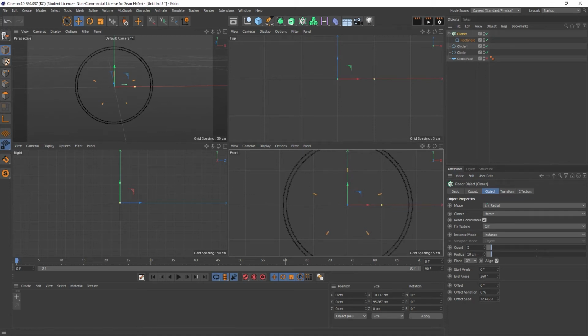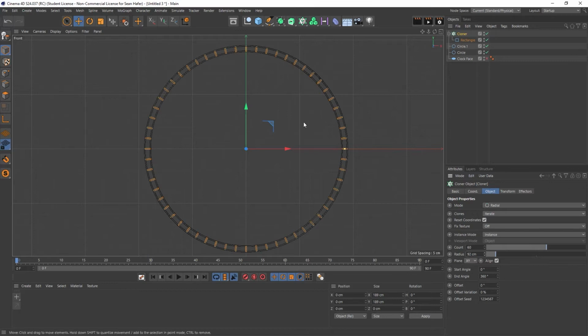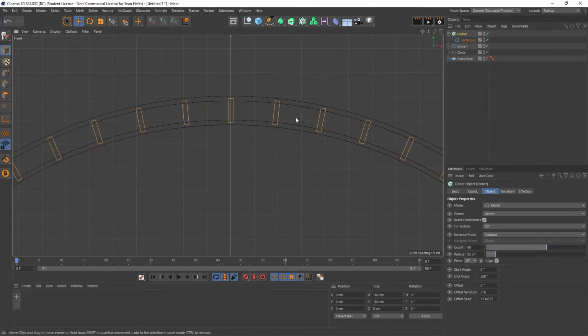And we want there to be 60 of them. So instead of 5, let's make it 60. So now what we can do is come into our cloner, and where this radius is at 50, let's drag that out to 92. I think that looks good. Let's make sure these are all crossing over each other.